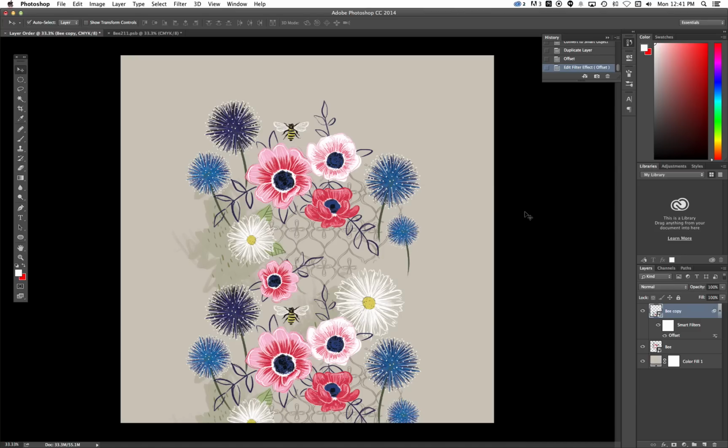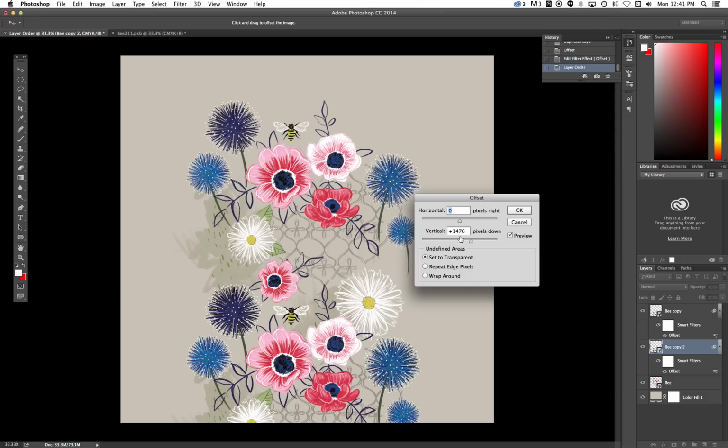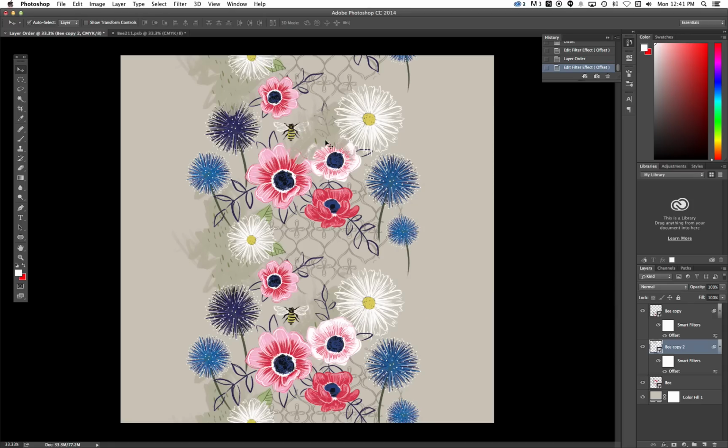The reason why is I'm going to duplicate that layer and go in. And then I want it to go up the other way. So I want it negative 1476, so then it repeats it up. And see how here it's covering up part of the design. So I want to drag it beneath that so that flower is on top. Okay, so now I have my vertical repeat already.